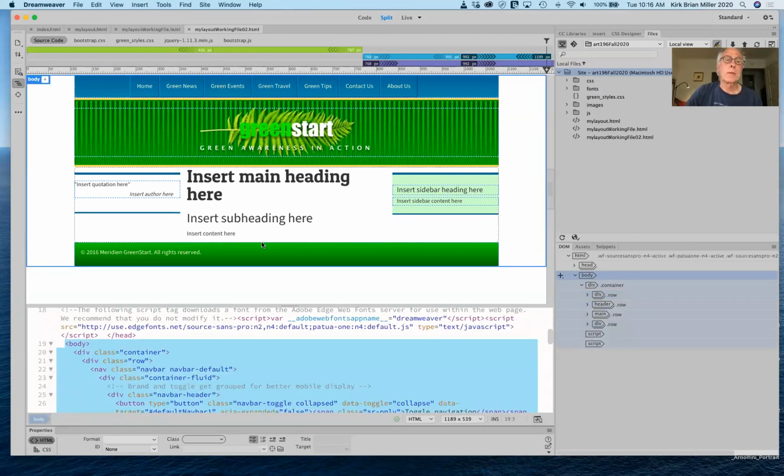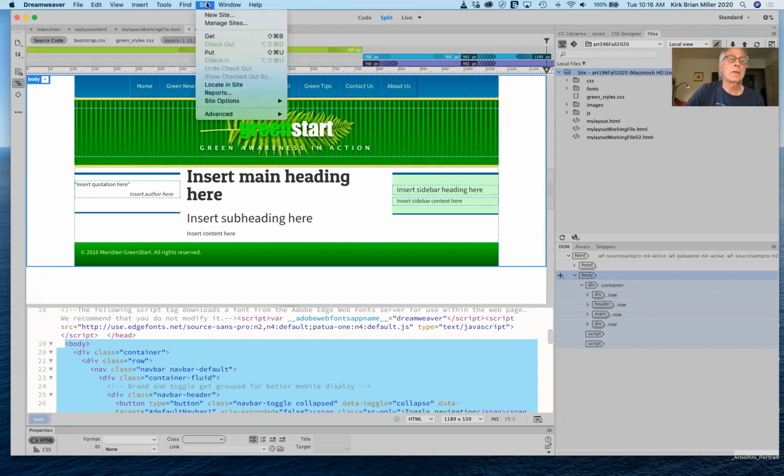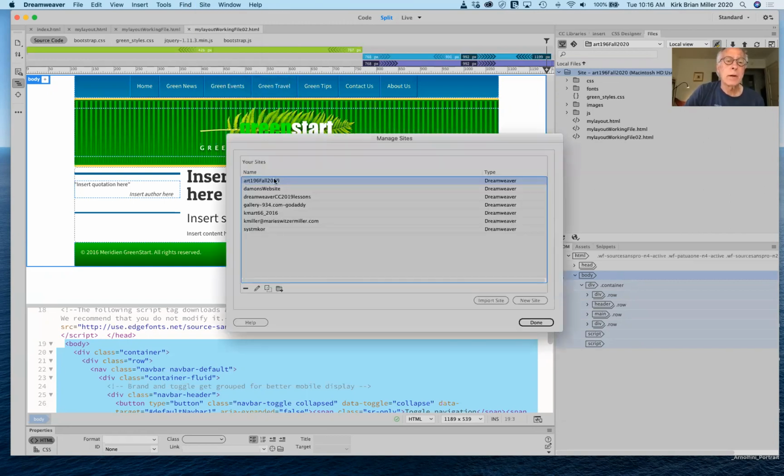And what you need to remember to do, and this is something that everybody forgets, is that every time you work on a different lesson, you need to redefine the site. At this moment, I need to manage this site. So here's the one that I created for the class. So I'm going to double click on it.